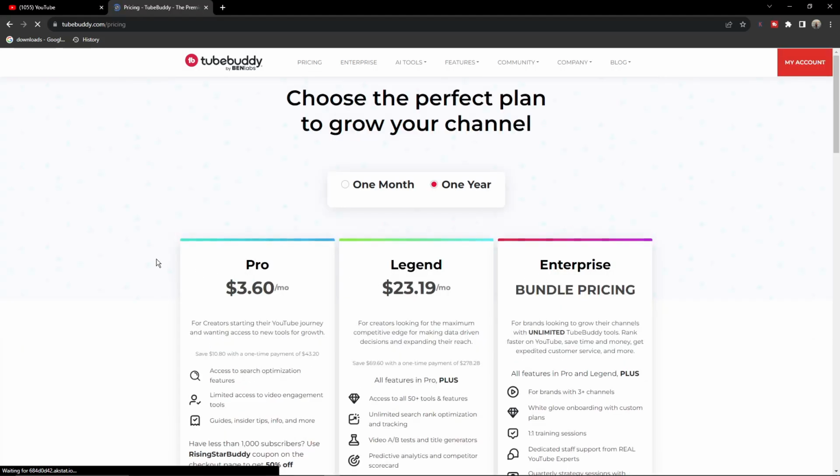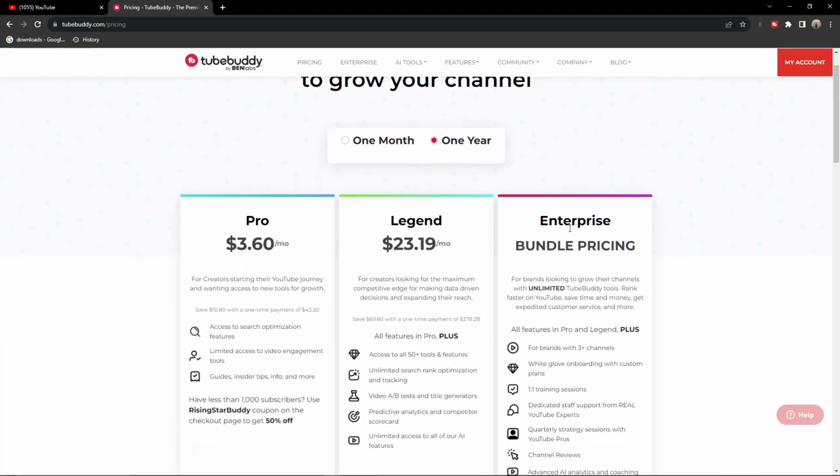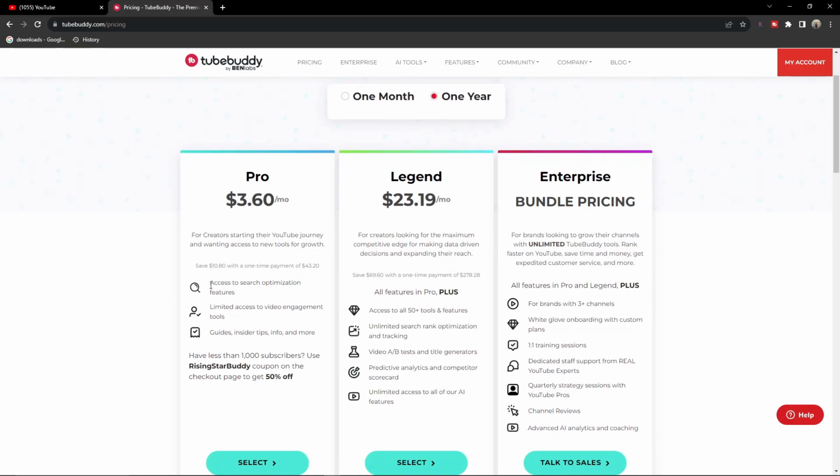The pricing for this one is for Pro, Legend, and Enterprise. Pro is $3.6 per month. It's not really expensive. Legend is around $23.20. The difference is access to search optimization features. That is the best one. You can also get a lot from there. In Legend, you get all features in Pro plus access to all 50-plus tools and features, unlimited search rank tracking, video A/B testing, and so on. Now, if you're starting, Pro is good enough for you. Actually, up until now, on my main account, I have this Pro right here.